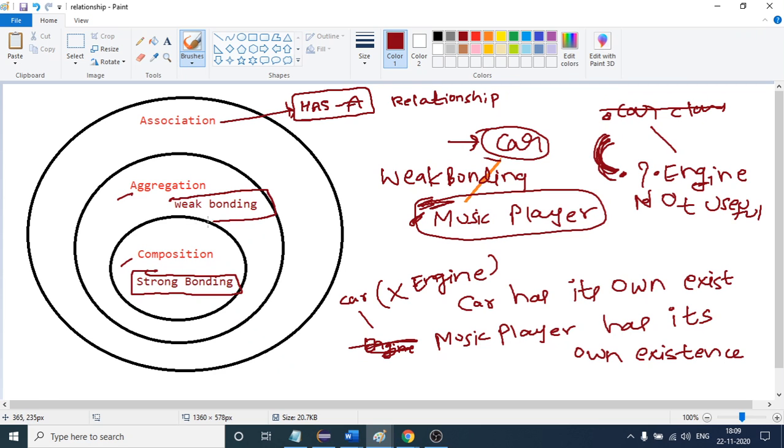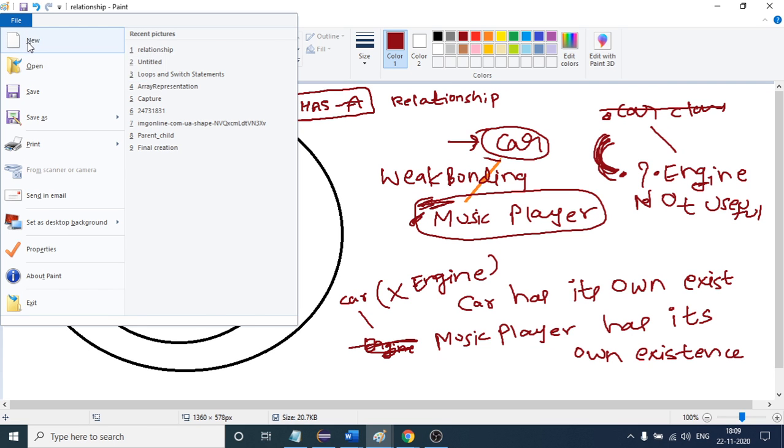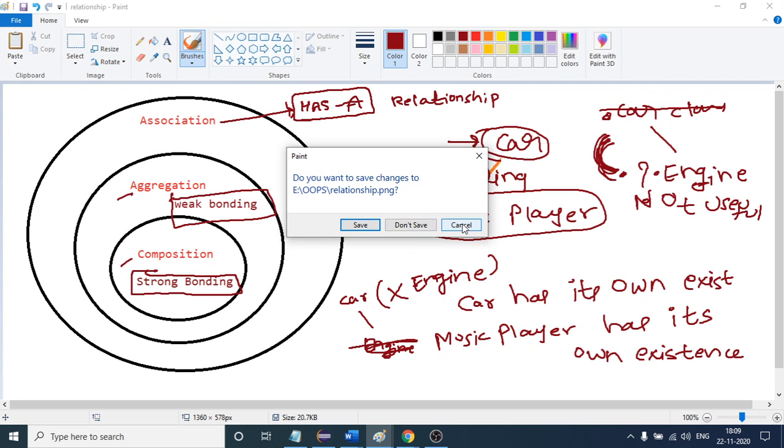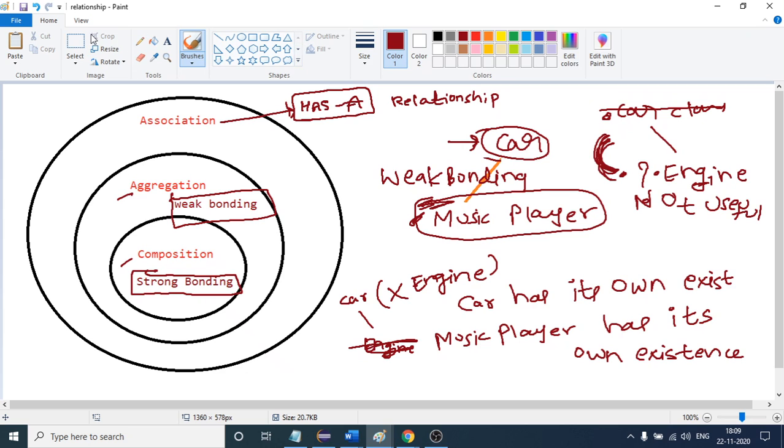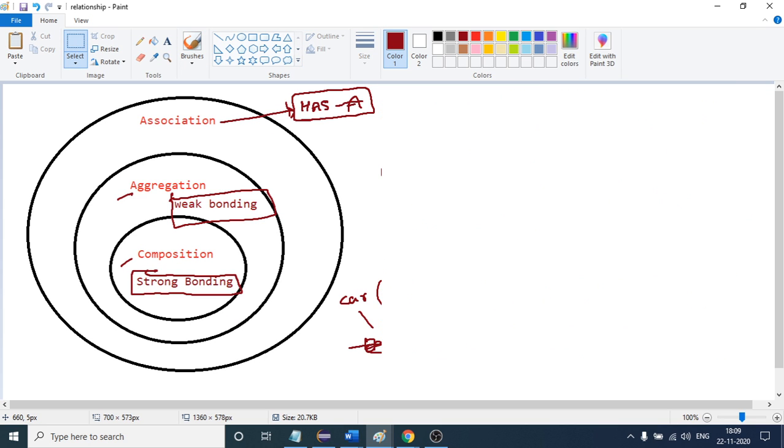Is it clear to everyone? Yes. Right. So if I take one more example quickly, we just need 10 minutes more. Let me write it here only. Let us take one more example of this one. If I talk about college, suppose there is one college.